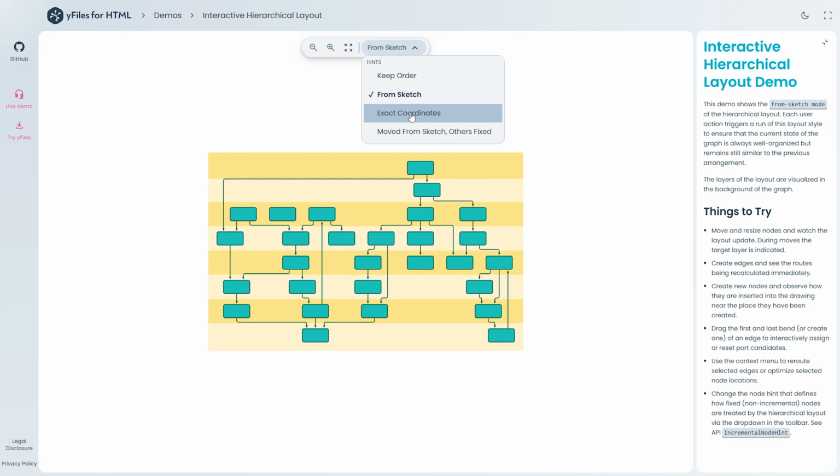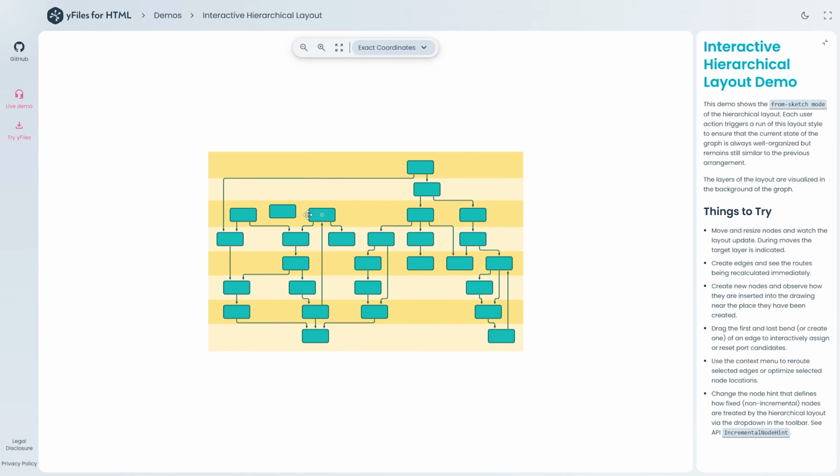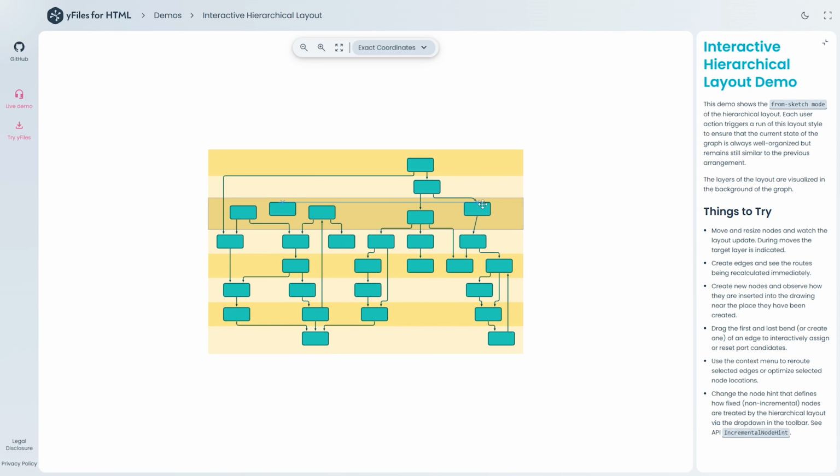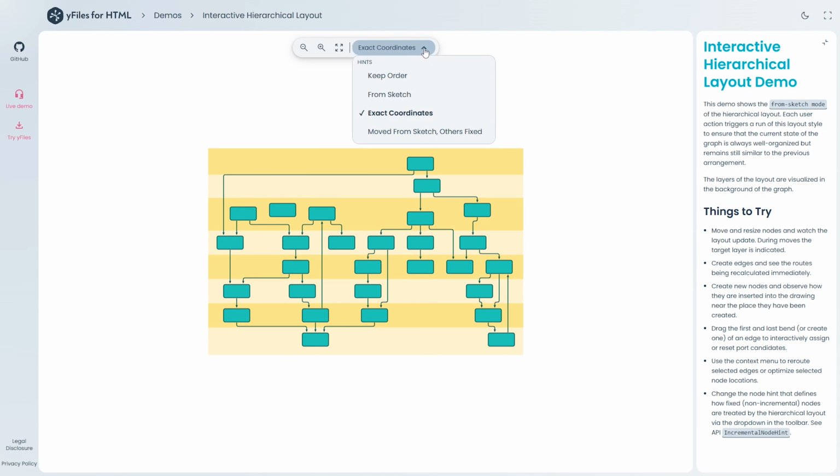You can take this one step further and tell it to use these exact coordinates. So even if I place them slightly off, it will only make sure that the minimum distances are kept. But other than this, you can actually tell it to use different non-aligned versions of the sketch. So that's a new feature, and we hope that it will help your users to better keep their mental map of the diagram for incremental changes in the more complex cases.